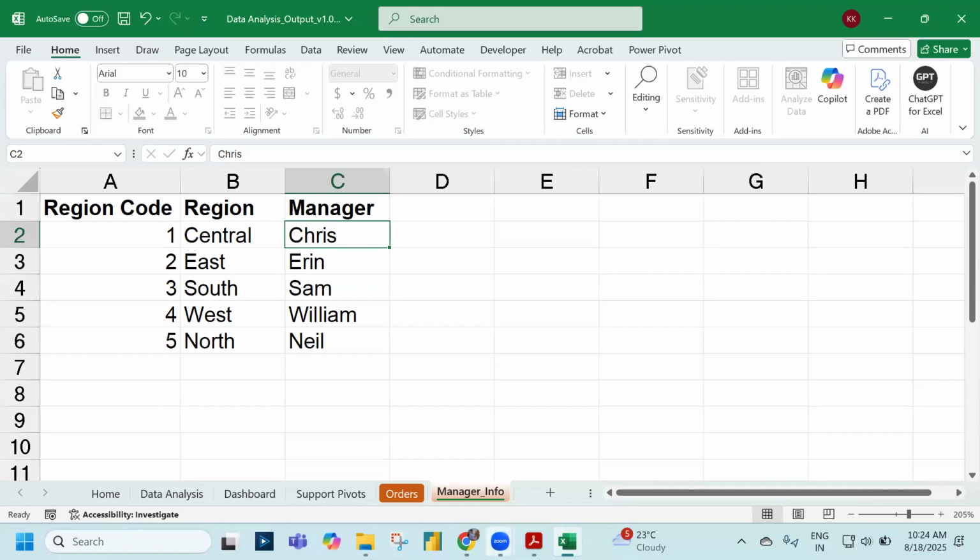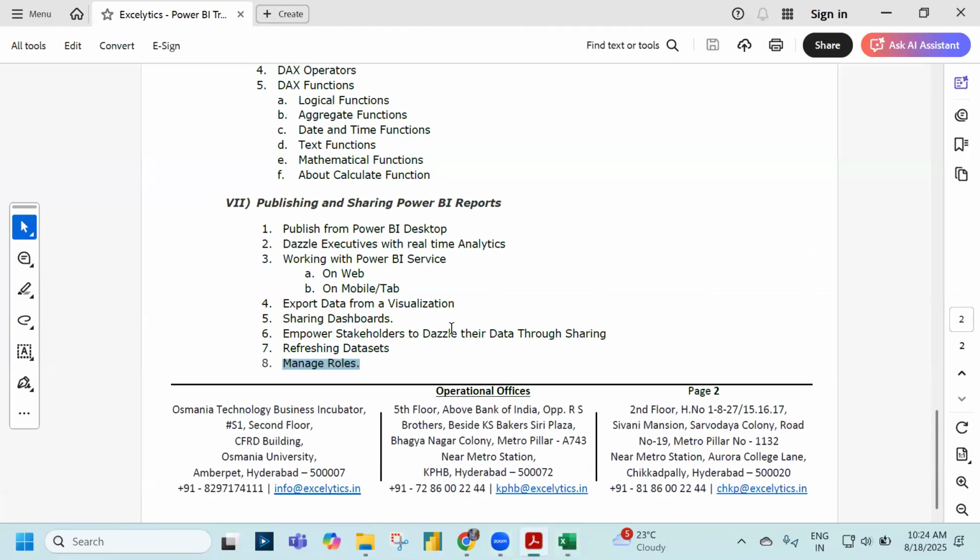But to avoid all these things and to reduce the maintenance activity, we have something called RLS, row level security. If the Central manager logs in, that person will be able to see only Central data. If the South manager logs in, South data. If the CEO logs in, the entire data. The report is only one, but when they open it, different views will appear for them. How to set it up, we will also learn.